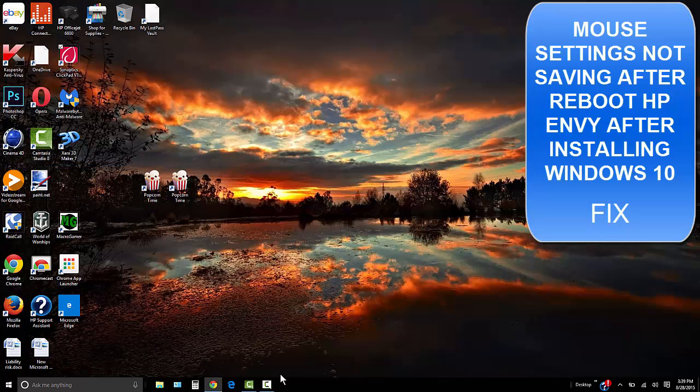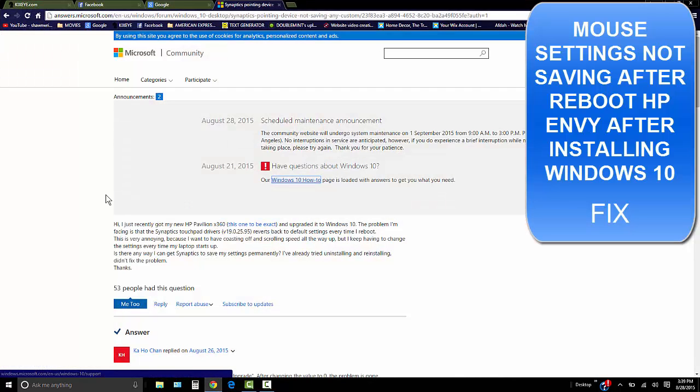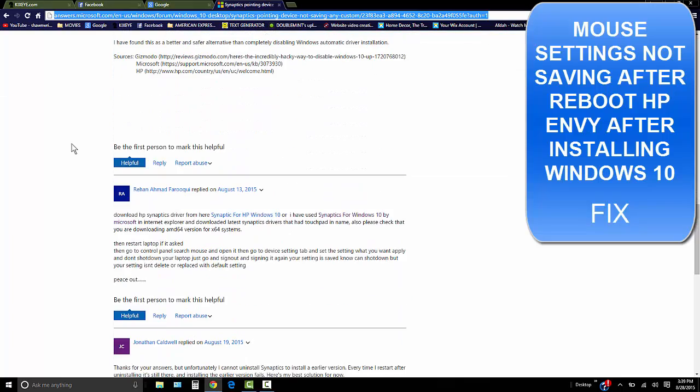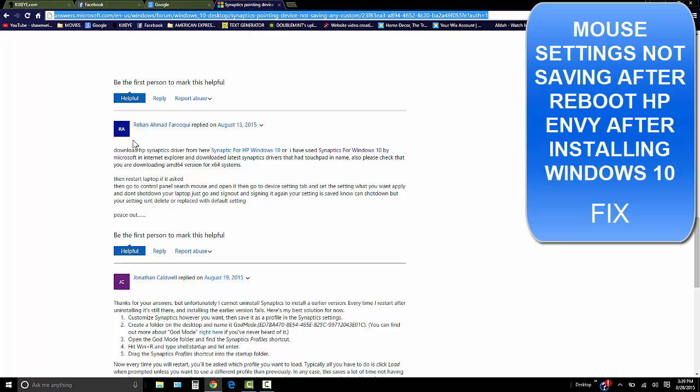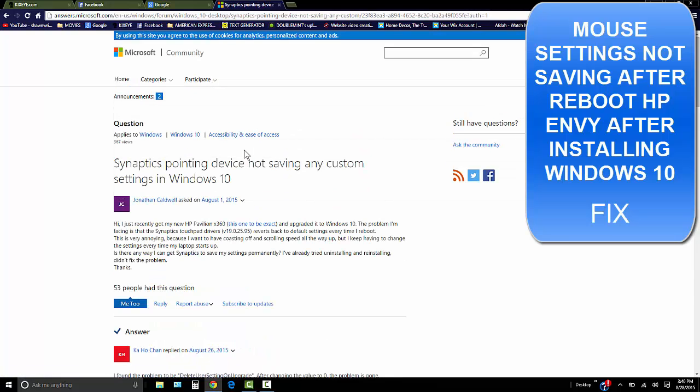So what I did is I'll share this up. I put this link inside the description, but it's from the Microsoft community. And on this page, when you scroll down here, is right here. I want to thank this guy, Rene. Download HP Synaptics driver from here. All I did is click on here, and then it starts to download.